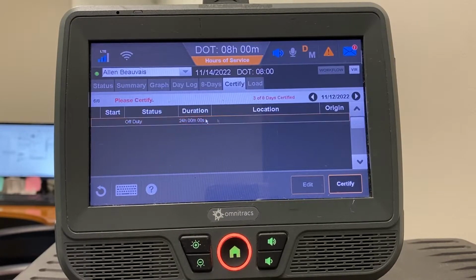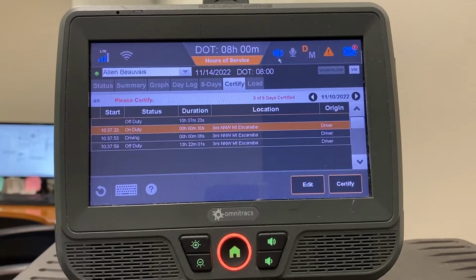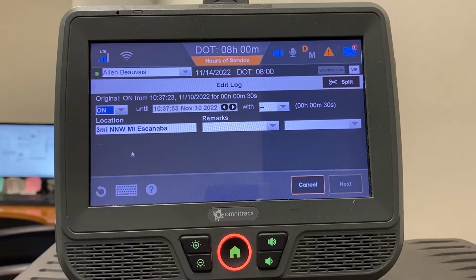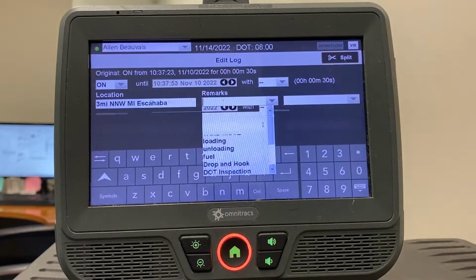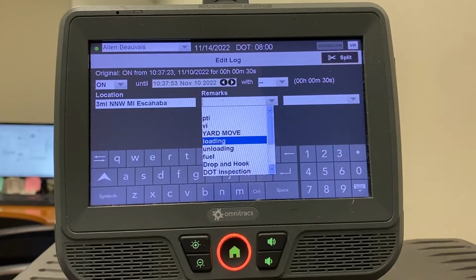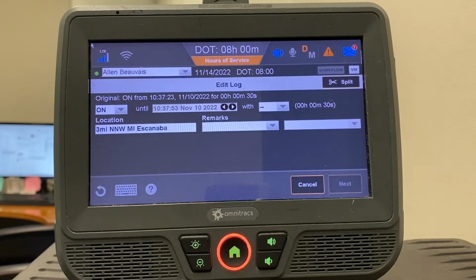Once a log is certified, you will not be able to edit that log, and you will need to reach out to your carrier in order to do so. This log here has not been certified, so we are able to edit. Clicking the edit option down below will bring up a submenu where you can change all of the different things on your status, whether it be off duty, sleeper berth, on duty, or driving. You can switch at what time you stopped or started, and for how long you were on the status. You can also change at what location, and there's a few different pre-made reasonings why. Otherwise, put in your own remark with the keyboard.